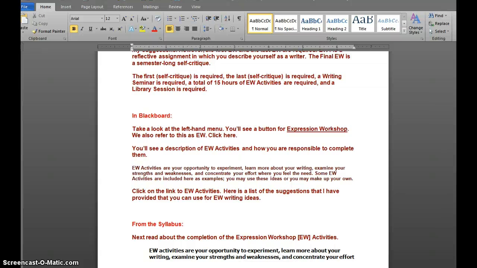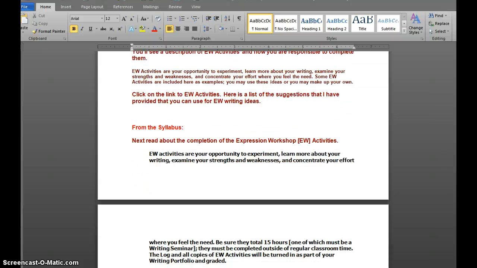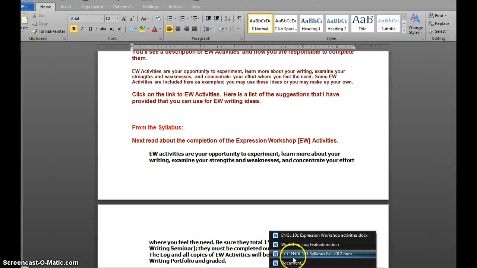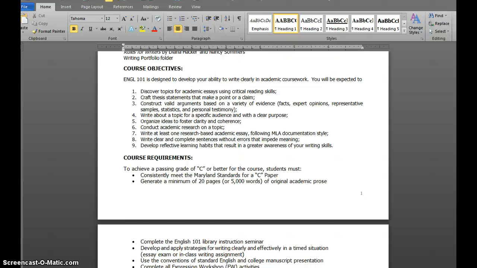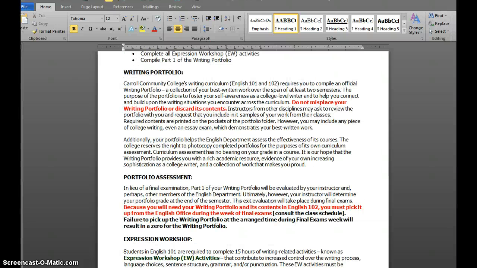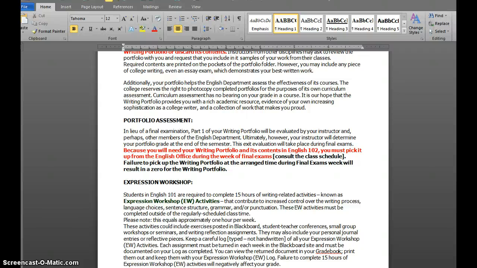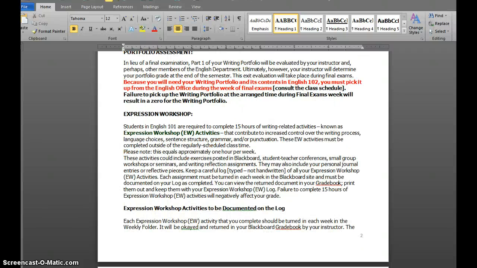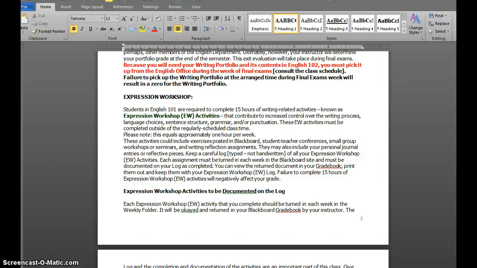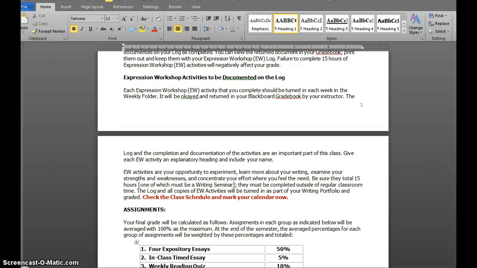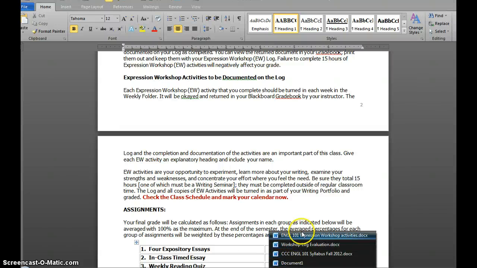And if we open the syllabus, I have the syllabus open here, and we look for the discussion of expression workshops. The expression workshops are discussed here in the syllabus: what's required, that it should be 15 hours' worth, the kinds of things you can do, etc., and how it should be documented on your log. So that's mentioned there in the syllabus.